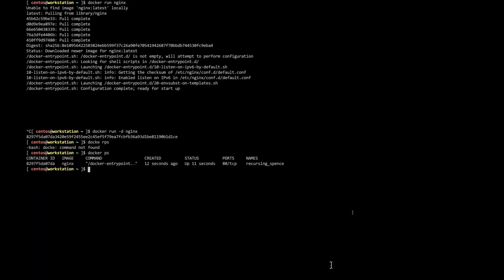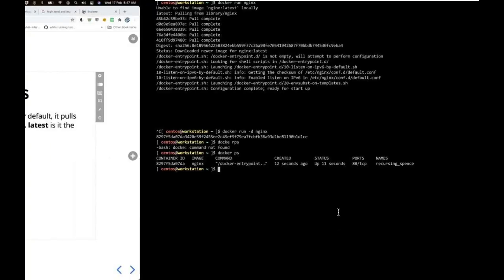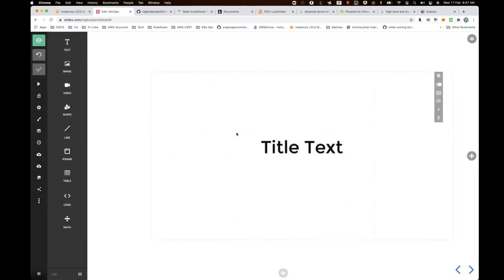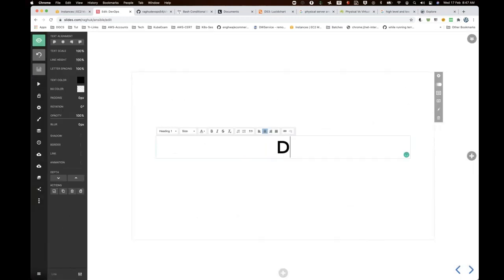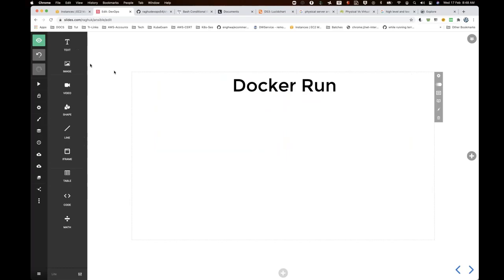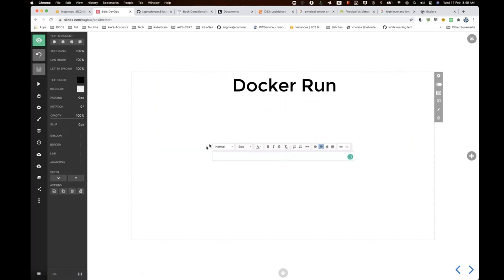You can check those containers by using docker ps. Docker ps shows the containers which are running inside that particular system. So docker run, and if you want to run it in detached mode, docker run -d nginx, and to list the containers, docker ps.